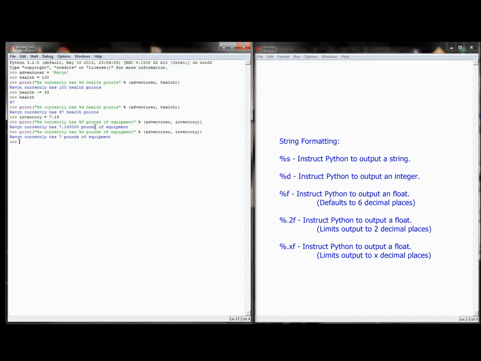I may want to keep that as a float value, but I might not want it to go to 6 decimal points. There's an easy way to do that as well. If I do print, %s currently has %.2f. That command tells Python we want a float there, but we only want 2 decimal places of numbers. Pounds of equipment.